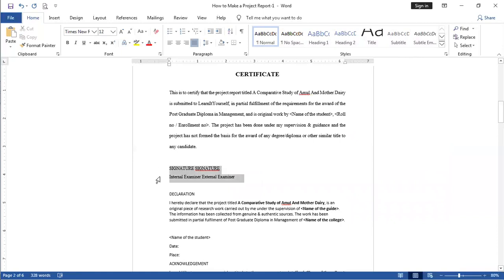Similarly, we can set these things. One signature has to be on the left side and the other signature needs to be on the right side. We can do this with the help of that tab function. Once we click here and then go to this place, click before S and then press tab. Again, going before E, pressing tab. So it will go by itself to the designated place.